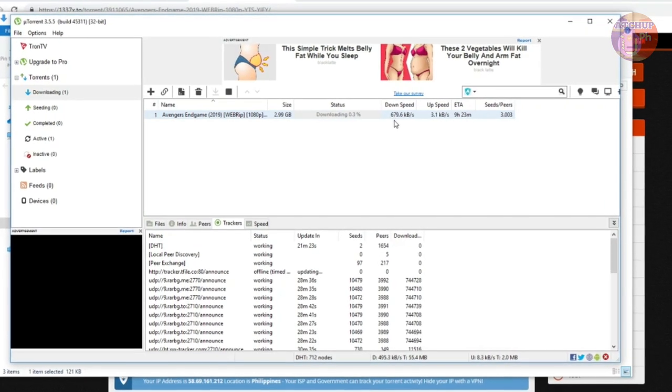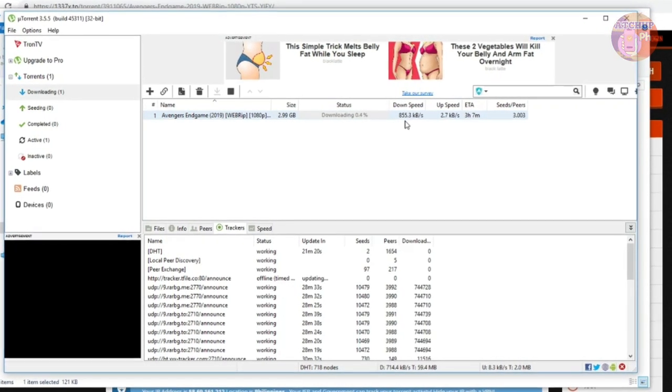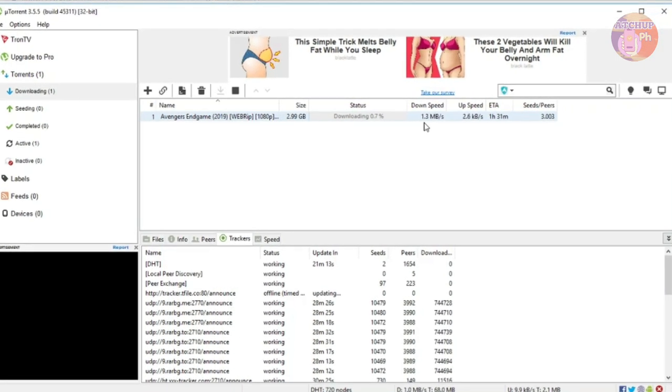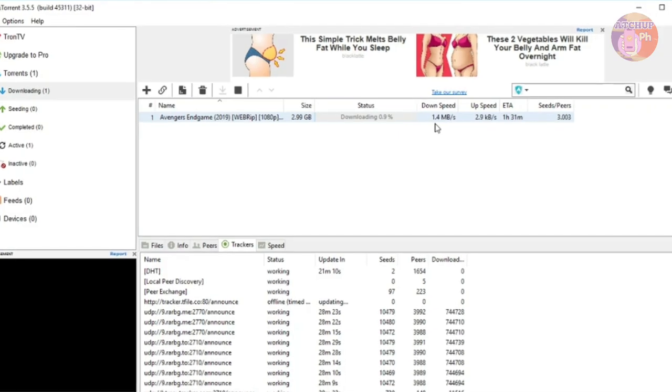Alright, so take a look at this, guys. It's now downloading at hundreds of KB to 1.1, 1.2, 1.3 to 1.4 megabytes.